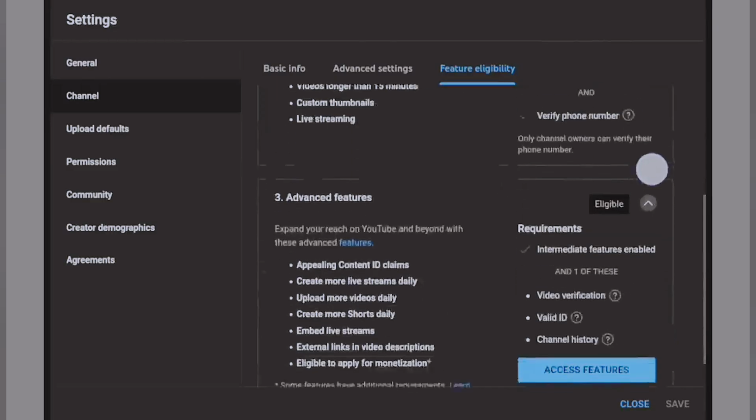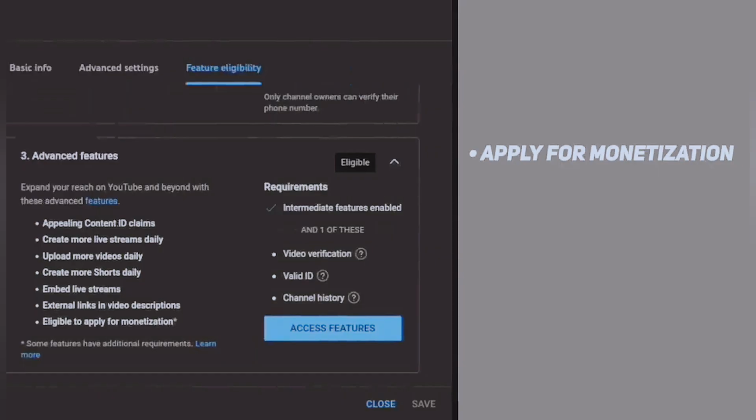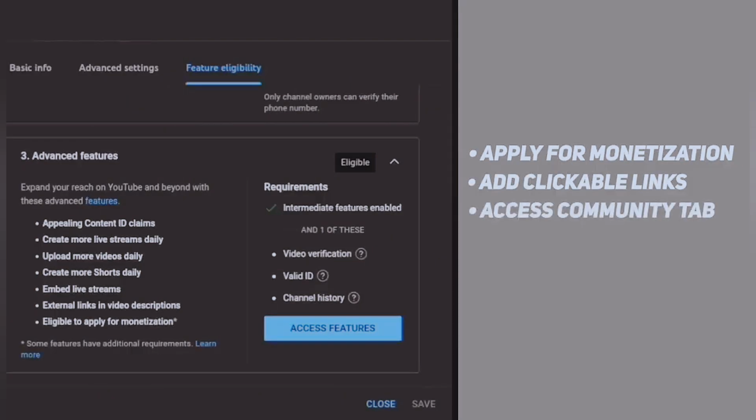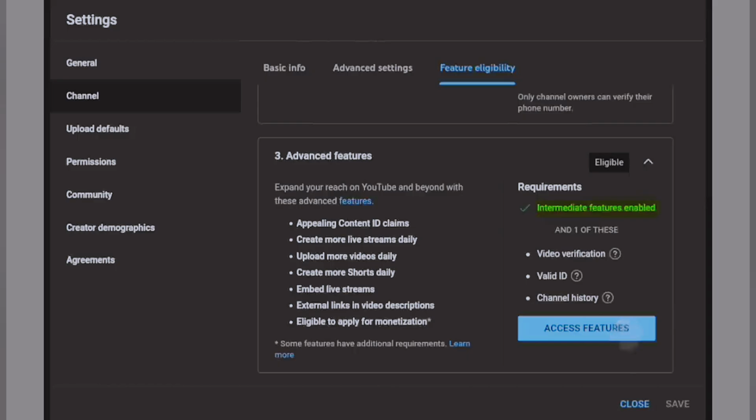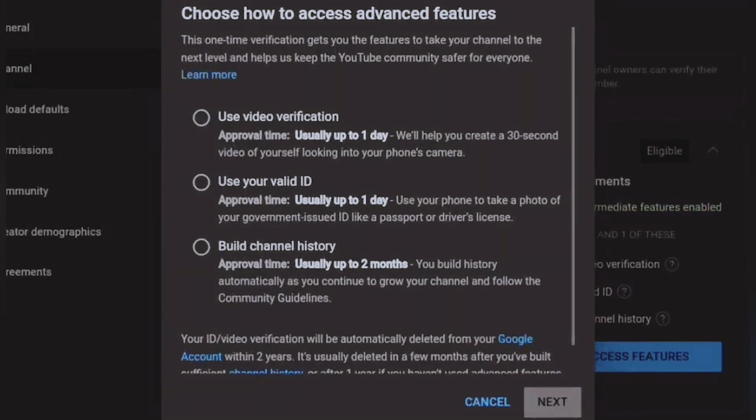Finally, we have advanced features. These allow you to apply for monetization, add clickable links in the video description, create community posts, pin comments, and unlock many more features. To enable advanced features, you first need to have intermediate features enabled. Then you must choose one of 3 verification methods.